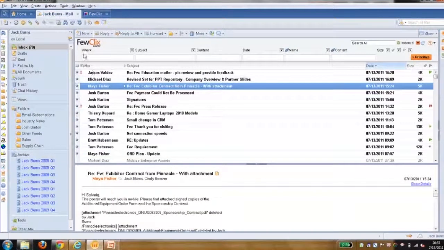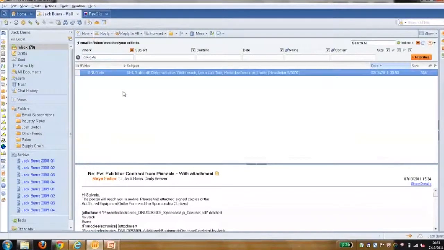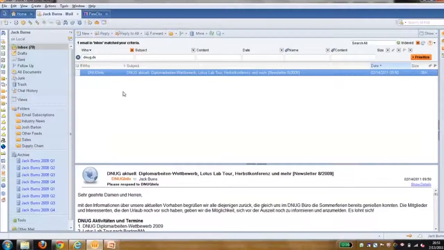So let me, in this case, assume that I'm looking for an email from the Deutsche Notuser Group, DNUG. Right? So what I can do here in my sender column is simply type in the domain. In this case, that's dnug.de, and hit my enter key again. And there you go. I found that one email I'm looking for.